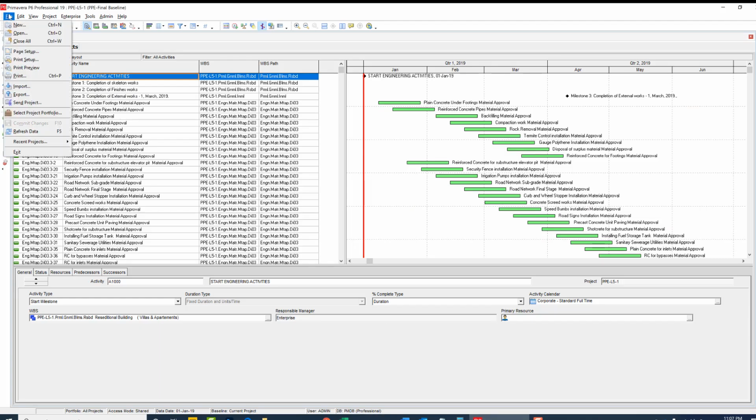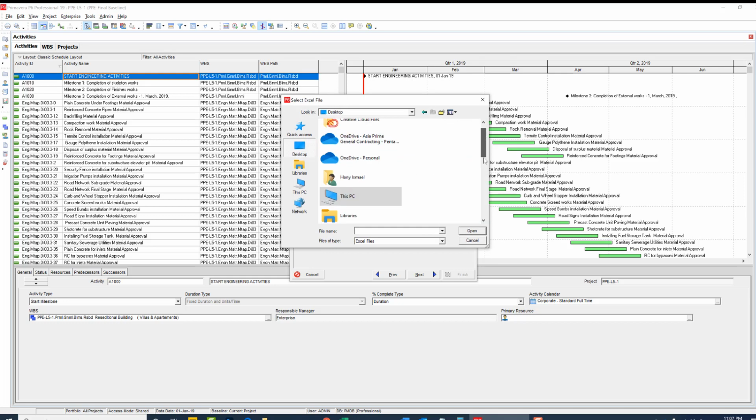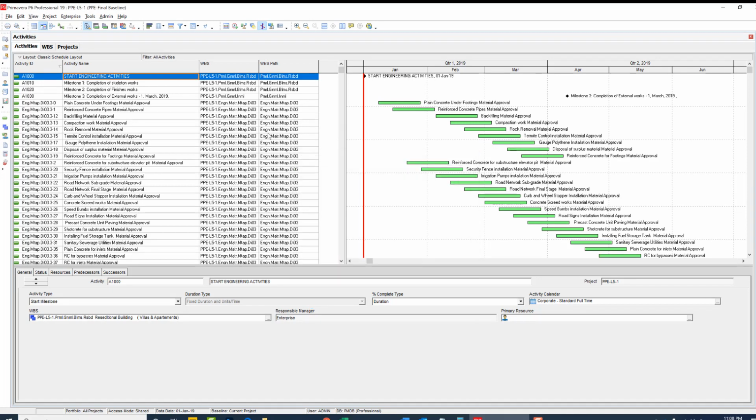Then I'll go to File, Import, Spreadsheet, select the file. Go to this one, activities, next, finish. It might take some time according to how many activities you have. And the import was successful. Let's see if it is successful.